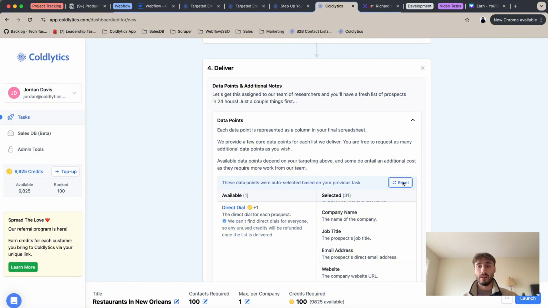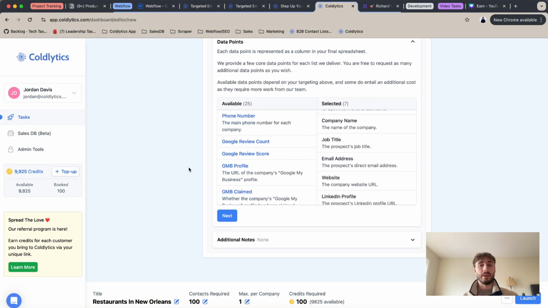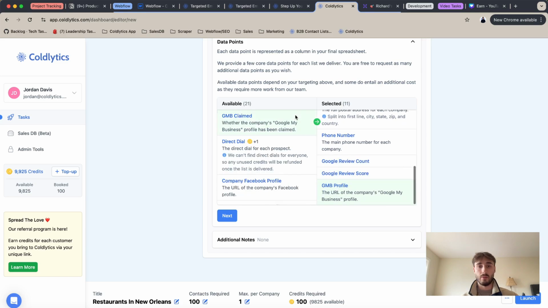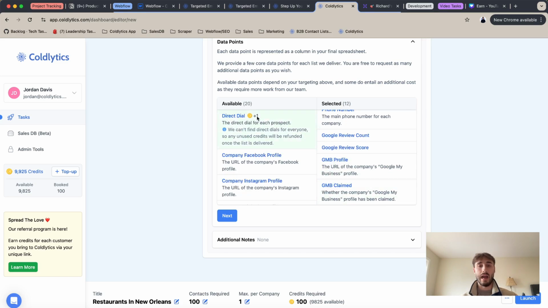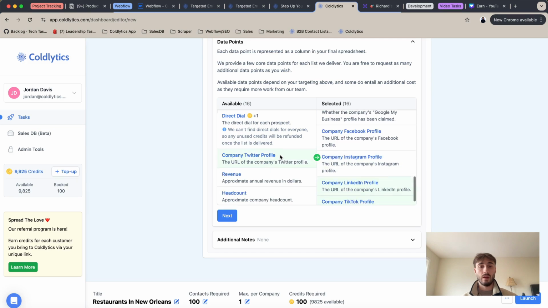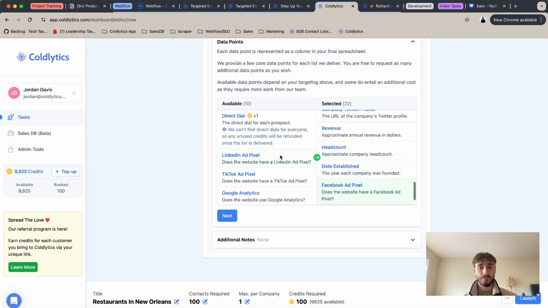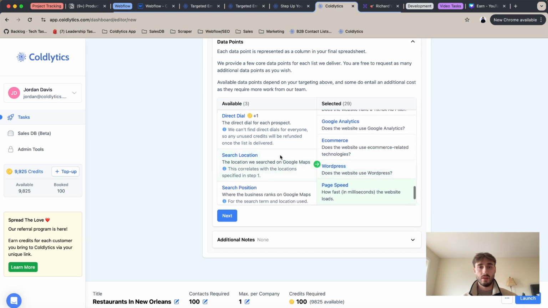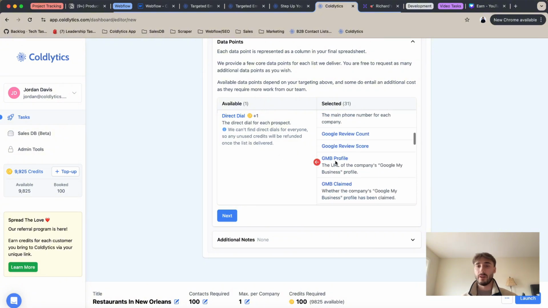So I'm gonna hit next, and with that we're just going to hit deliver now, and I'm gonna reset my data points. So this is the view that you guys will see, and honestly I would just select every single data point except for this direct dial because it uses an extra credit per lead, which we don't want. So I'm gonna just select all of these here. All right, perfect. They're all selected.